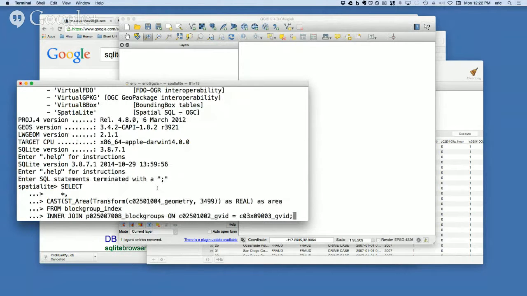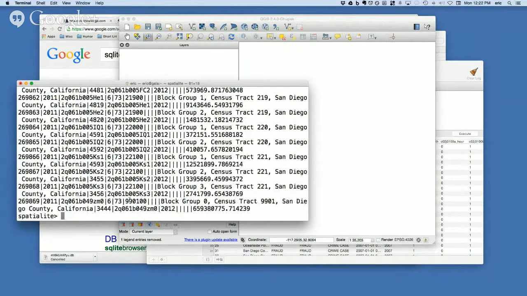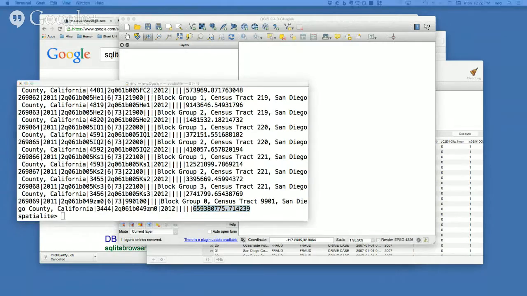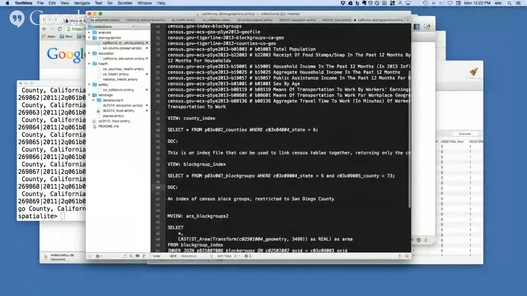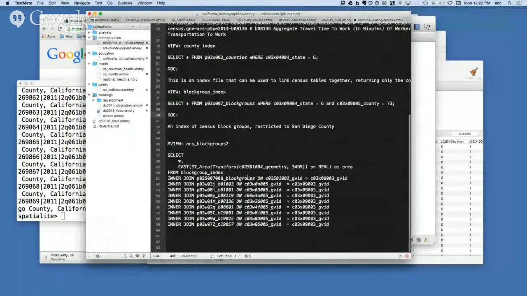You can write queries. You see where it says ST area transform. We're doing some geographic transformations on this data, and in this particular case, what it's spitting out, this last number here, is the area of each of those block groups in square meters. So what I'm going to do is show you this. We're going to cut and paste this query.